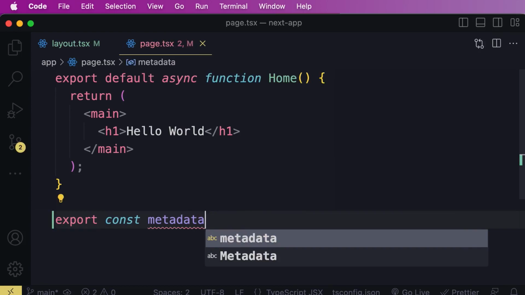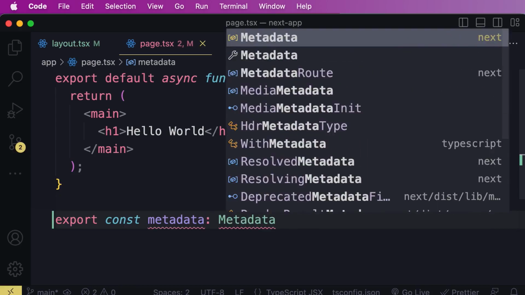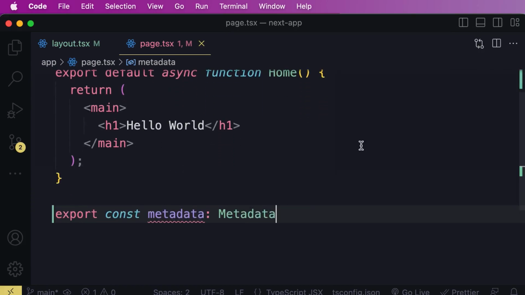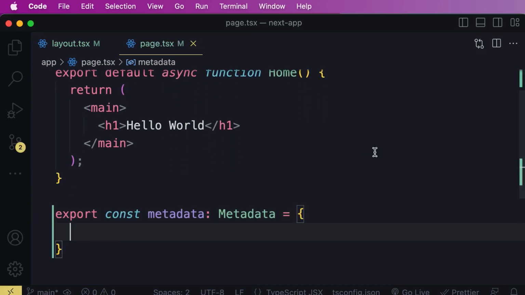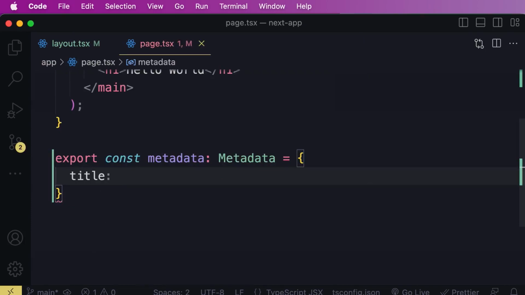Make sure to spell it properly because this is one of the conventions that Next.js looks for. Now we annotate this with the metadata type defined in the next module up here. And just like before, we set it to an object, and here we can overwrite the values defined in our root layout, like title, description, and so on.